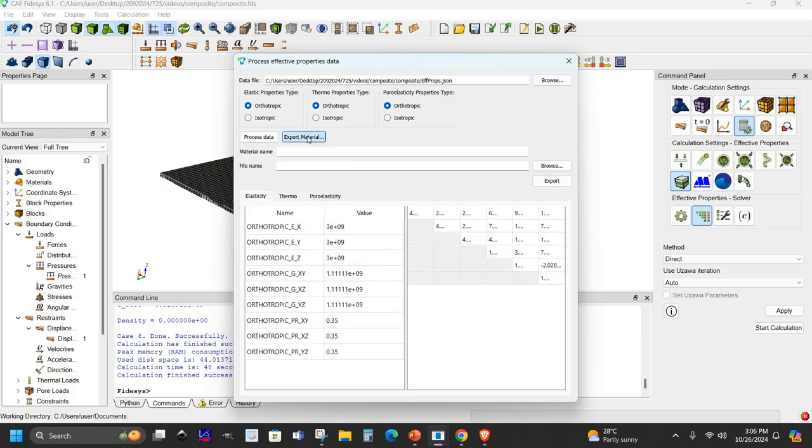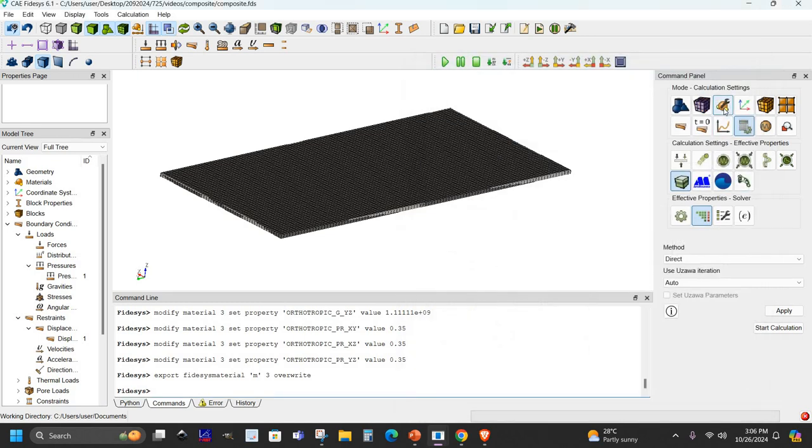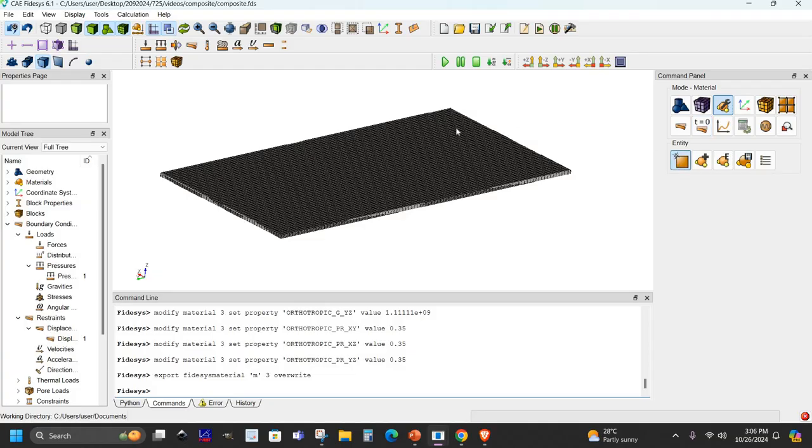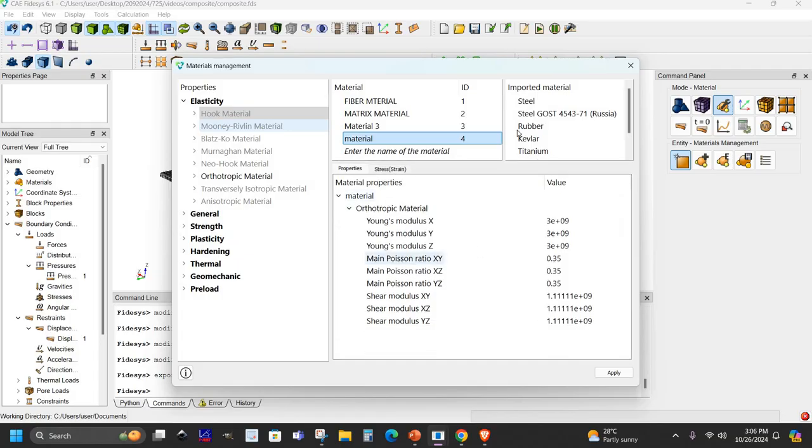So click on export material and set the material name as material, file name something. Now export this material. So you can check here the material has been exported. Now here if I click on manage materials and select this, you can check that the material has been added to the material management section.